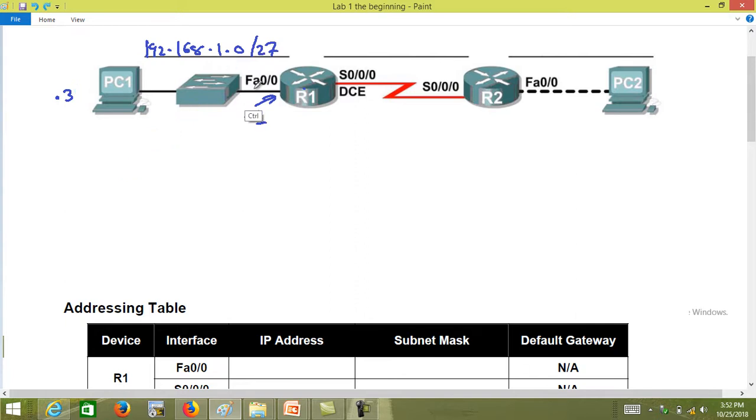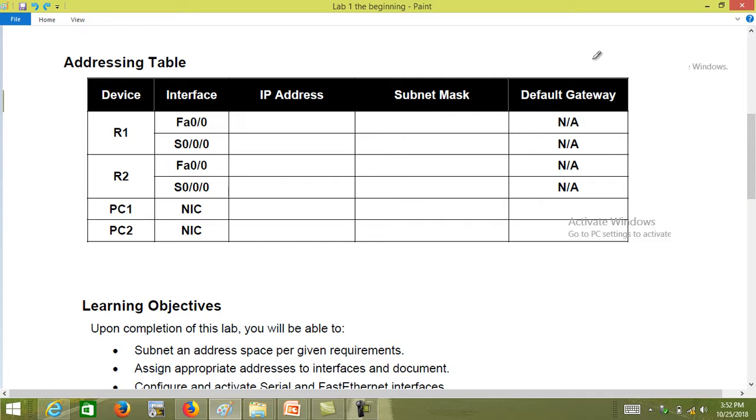So the PC, we can give it .30, but if we have other PCs in that LAN, we can give it .3, whichever IP address, so long as it is part of the usable IP addresses in that subnet. So in fact, we're supposed to fill in the addressing table. So the first Ethernet interface of router 1 will have 192.168.1.1. The subnet mask is 255.255.255.224.